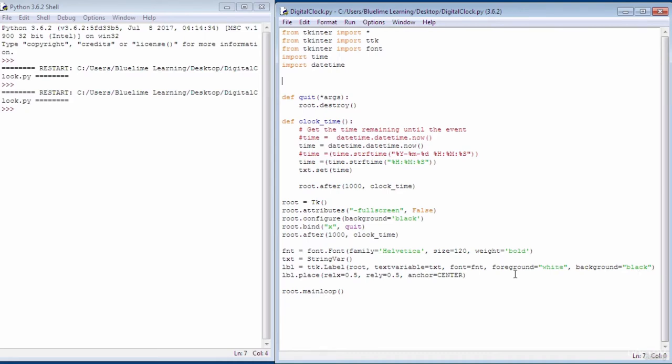This is different from this. This relates to the screen. These settings are for the actual window, while these ones here are for the actual clock itself, the text that the clock displays. That's the foreground color, and that's the background color. And this here is used to anchor it to the center.